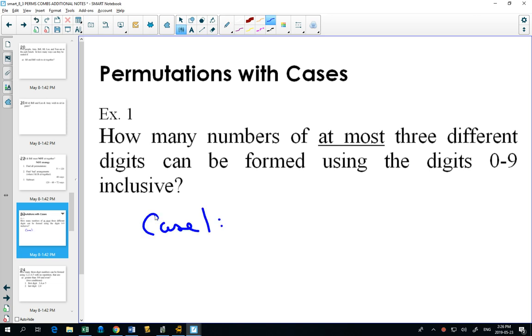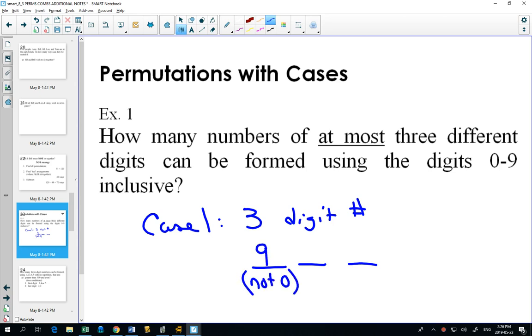When we're having a cases question, we always write out what case 1 is going to be. I'm going to start with my 3-digit number, so I'd have 3 decisions. And we have to use 3 different digits, so we're not allowed to repeat. Do we have any restrictions? Can I start with a 0? No. If I start with a 0, that's a 2-digit number. So this can't be a 0, giving me only 9 choices there.